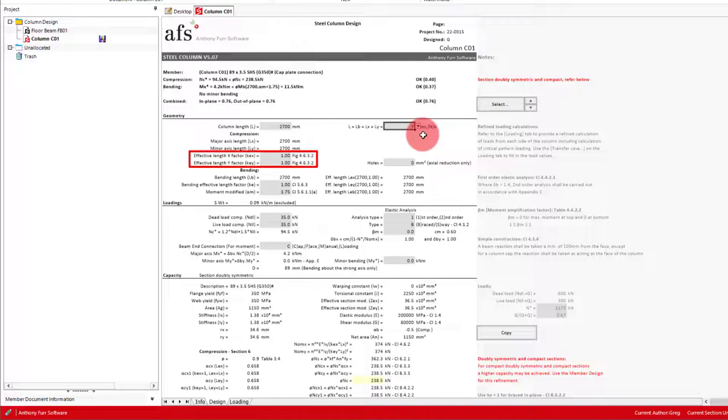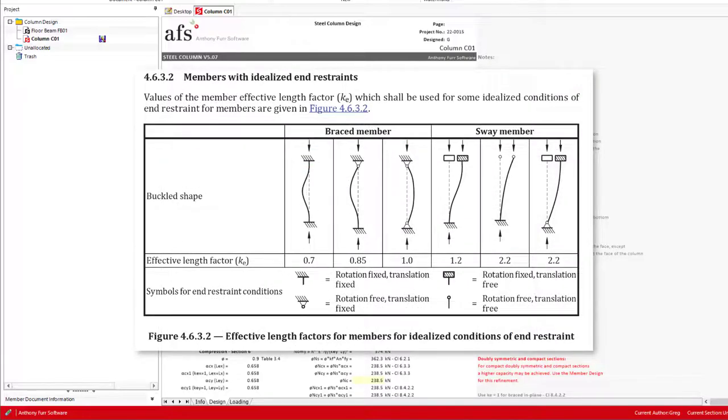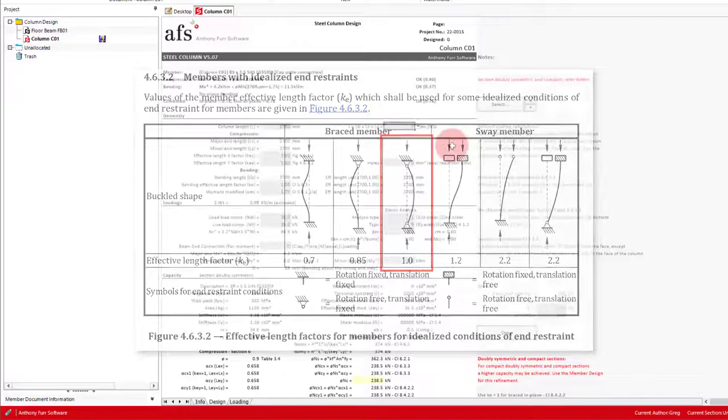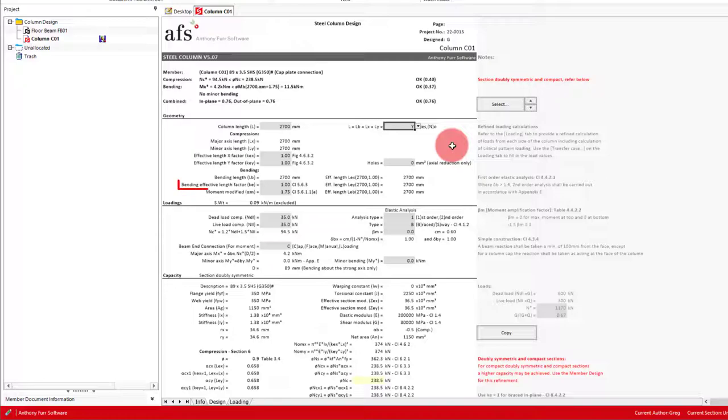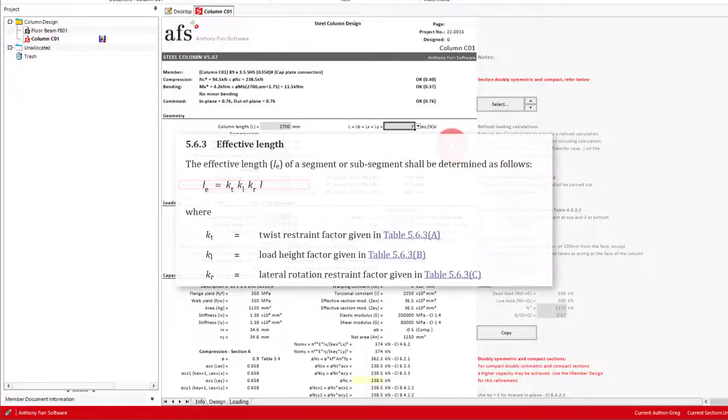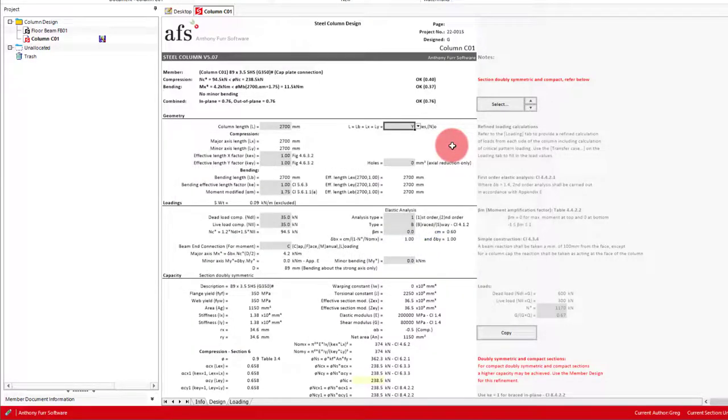We then have our effective length factors for compression, which comes from figure 4.6.3.2 of the steel code. As we stated at the start of the video, our column is braced and pinned at each end, so we'll leave our effective length factors here as both 1. Then for bending, we have our other effective length factor, coming from clause 5.6.3. For this module, you'll need to calculate it yourself. And for our example, we'll leave it as 1. We'll have a bit more of a look at this factor in the member design module later on, where we will be able to show how we arrive at the value of 1.